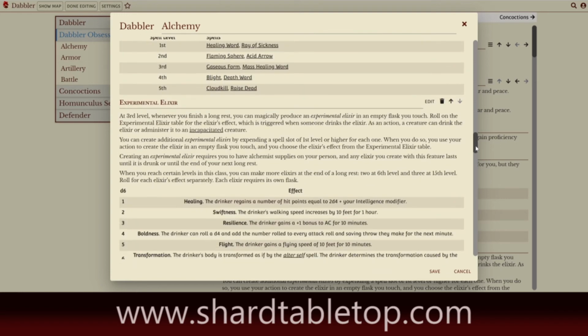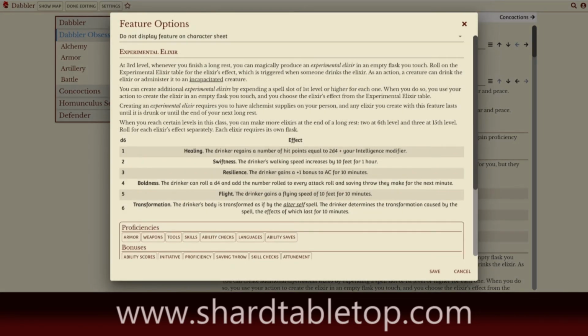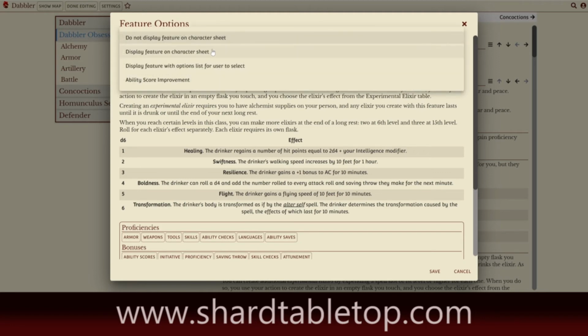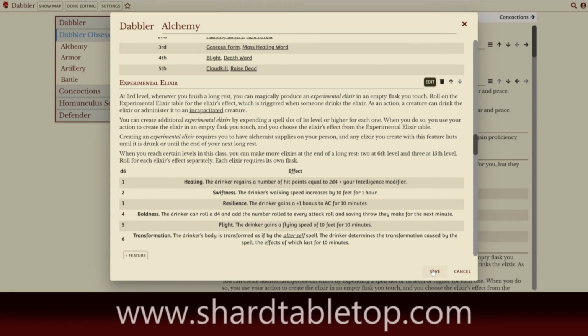So if we go down to experimental elixir, produce a magical elixir. Okay, so this one is just going to go on the character sheet. There really isn't anything we're modeling here. I suppose we could do a create item and create the actual elixir. In this case, I think it's just going to be easier for it to be displayed on the character sheet. So we'll just display it on the character sheet, and the items can be created on the fly. Let's save.